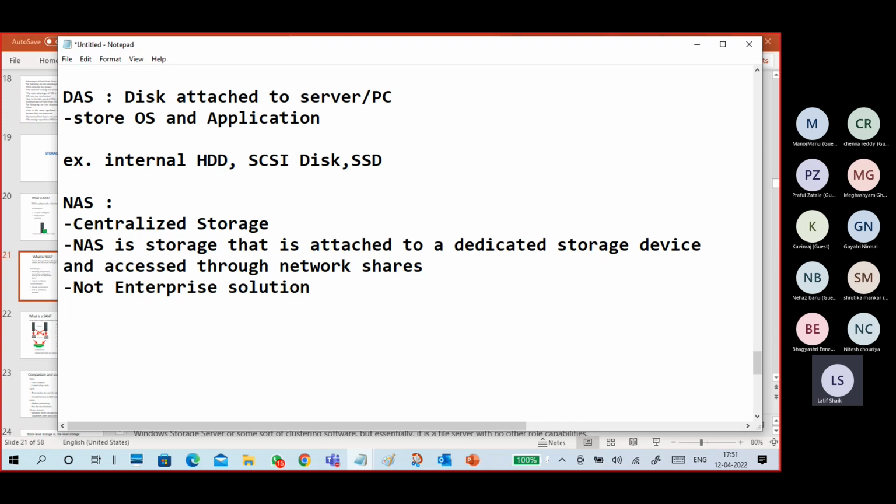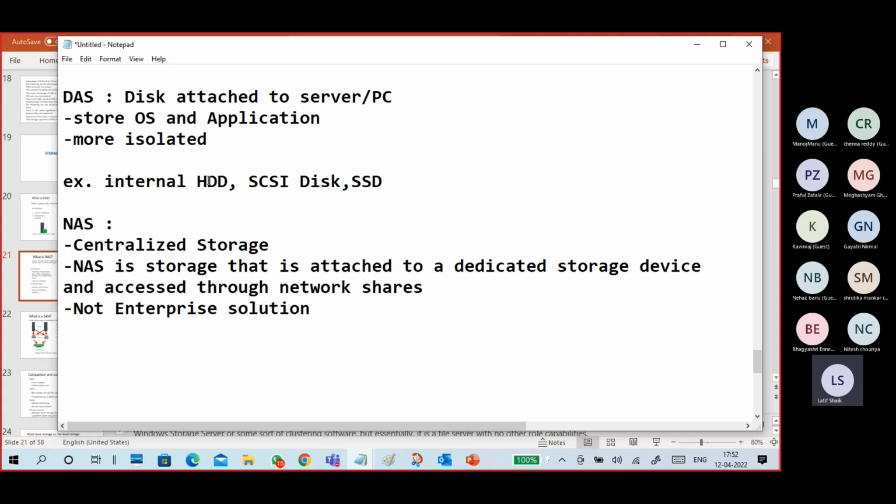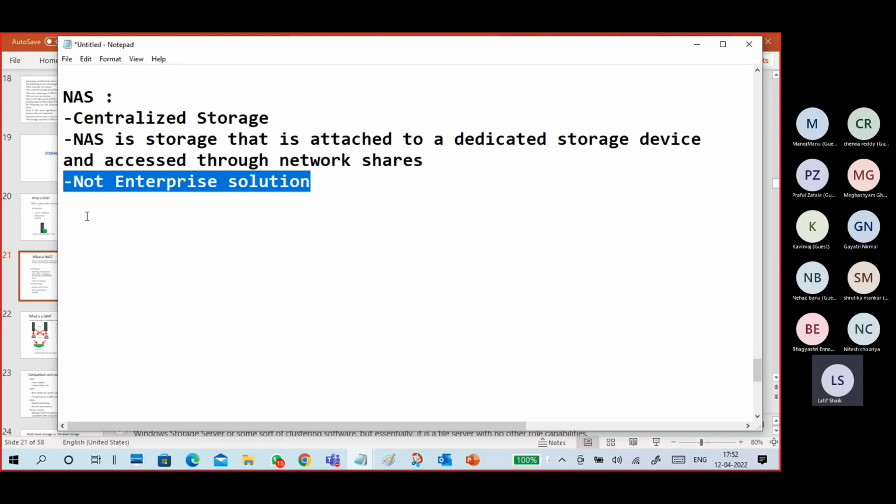NAS is more isolated, because it is dedicated to devices. It is not accessed by everyone. Okay, but it is not like that. It is not isolated, it is centralized, so anybody can access it. It is not an enterprise solution.